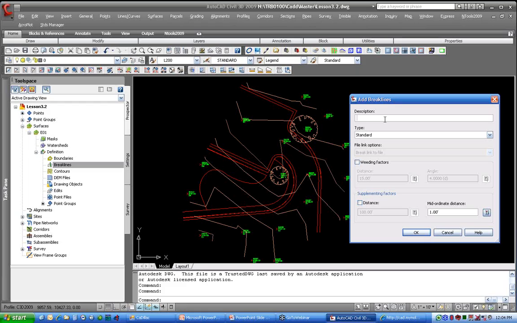I've got four different feature types. I've got a retaining wall, I've got my mow band, and then I've got my curb on either side of the road. That is how I'm going to differentiate these. So I'm going to do the wall first, so I just put in the description of wall. They're all going to be standard. That's going to use the XYZ data from the feature line. We can weed out vertices if we want, or we can supplement.